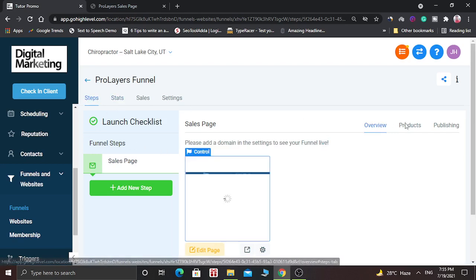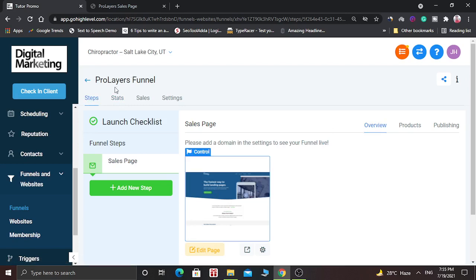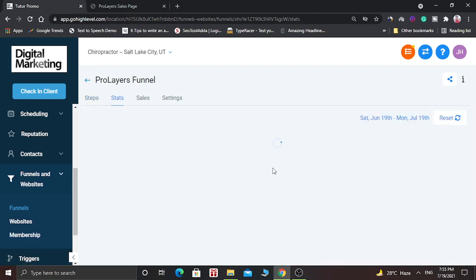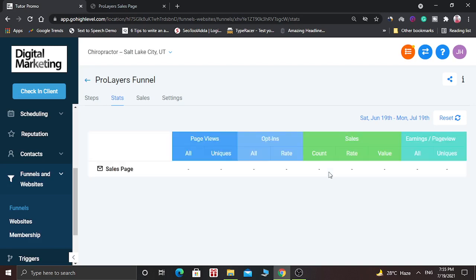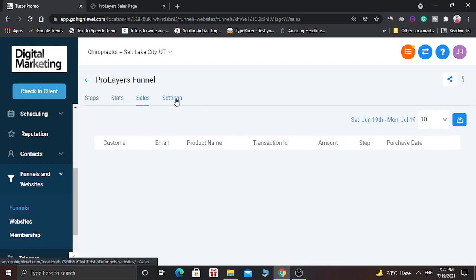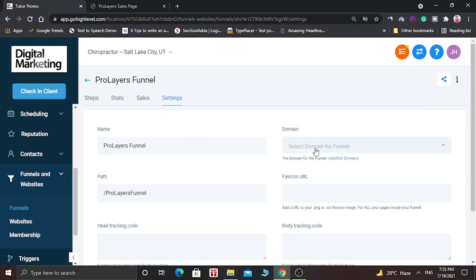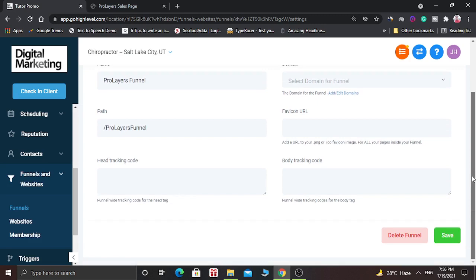And you can see all the things here, such as how many steps are there, funnel steps. You can see all the stats here, means how many people have visited your funnel. You can see all the details here. You can also see how many sales this page has generated, and there is an option for settings. Here you can select a domain. Here you can select a custom domain, and also you can add the tracking codes here in the head section and in the body section.